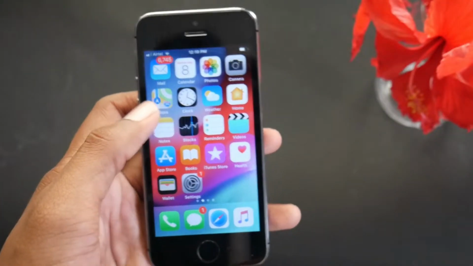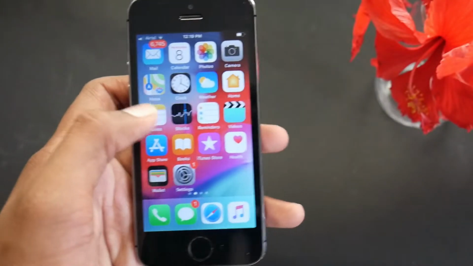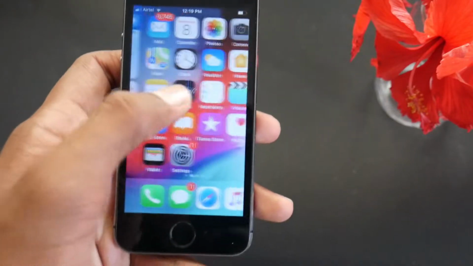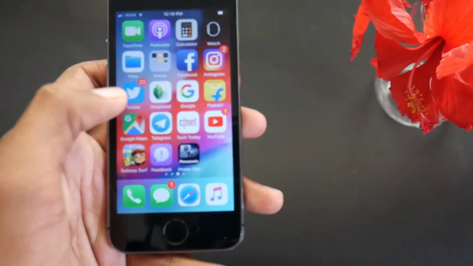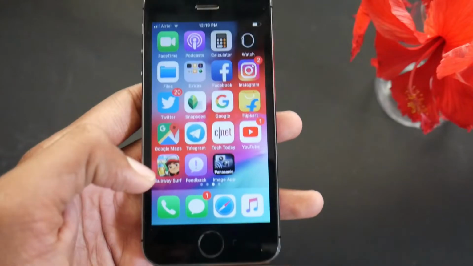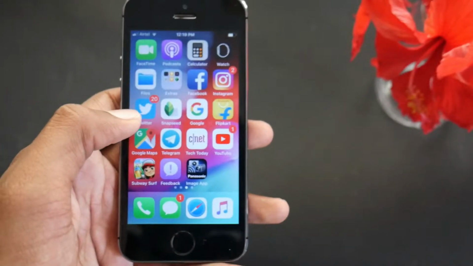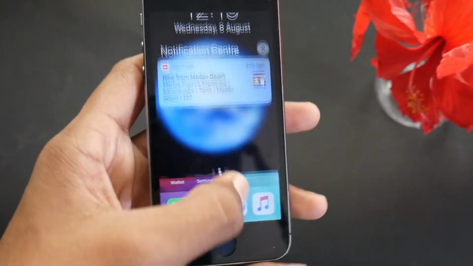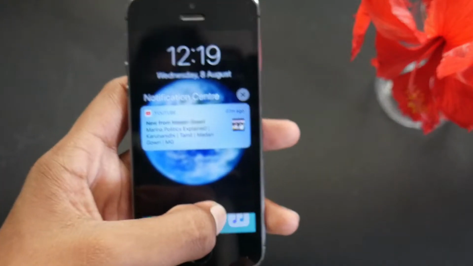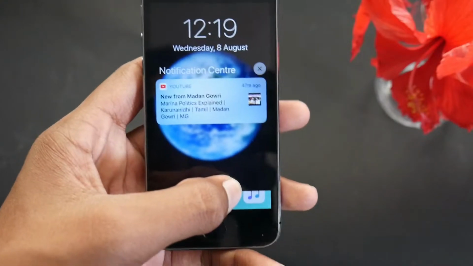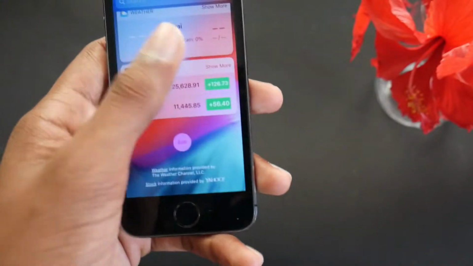So as you saw, that was very smooth, and I could really feel the fastness after updating to iOS 12 developer beta 5. Some of the games like Subway Surfers also run pretty much faster than the previous update, and I feel it is getting better with updates on the iPhone 5s, and it's a good work by Apple's developer team.